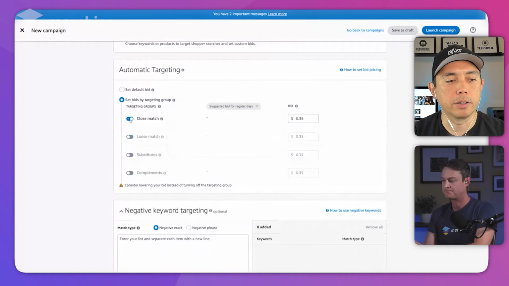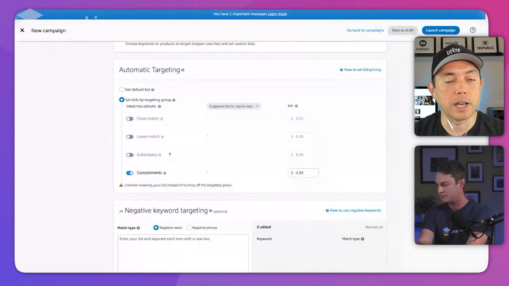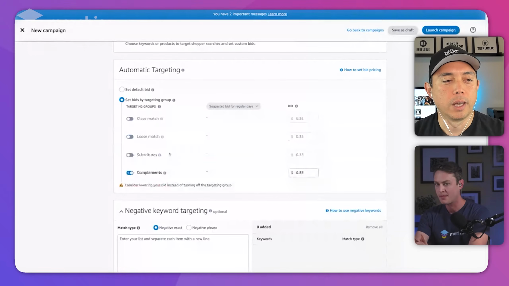And then you come back and do another one with loose match and do another one with substitutes and so on. Yeah, 100%. That's really targeting. So you know which one is actually working, and so you don't have to. I like that.